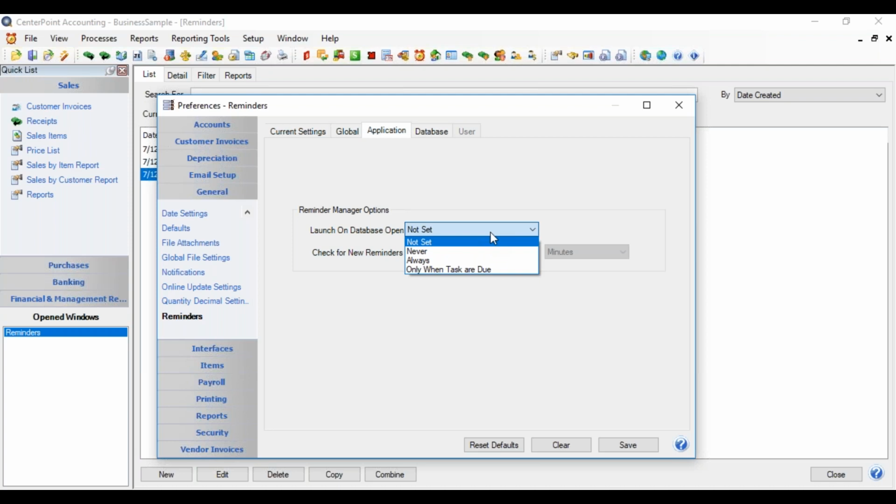It either is not set at all, meaning that it's just going to use a default, or you can choose to never have the reminders come up, or always come up, meaning it will come up whenever it finds anything, or only when tasks are due. So only when tasks are due means it'll come up when it finds a due date that needs to be done, or it's the 15th, for example, in our monthly bills, or when our checking goes below 1,000.